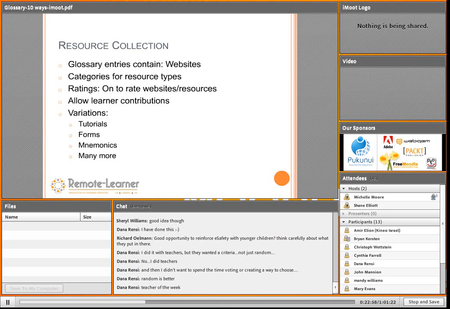Example number 3. Resource collection. And there are so many ways that you can do this. I'm going to start with the most basic. When I work with teachers and trainers, I often find that they have a collection of websites related to what they do or whatever it is they're teaching on or training on.